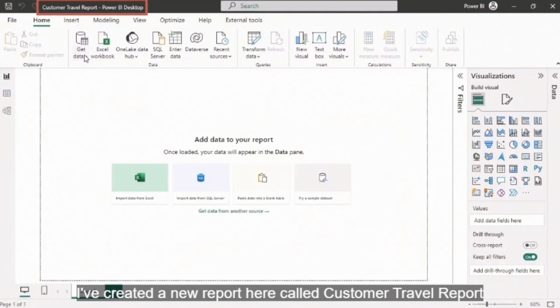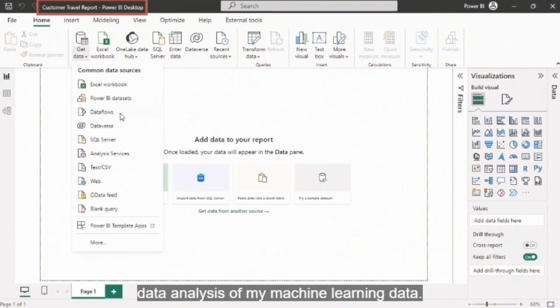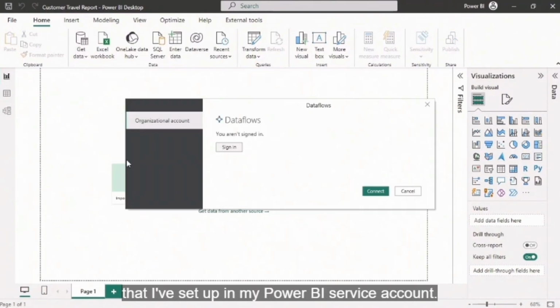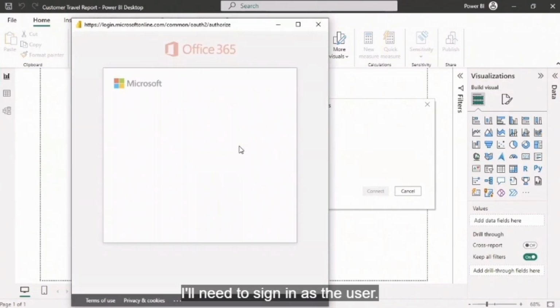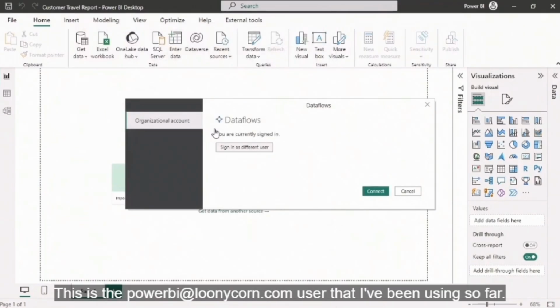I have created a new report here called Customer Travel Report, and I'm going to use this report for exploratory data analysis of my machine learning data. I'm going to connect to the data flow that I have set up in my Power BI service account. I will need to sign in as a user. This is the powerbi@lunicorn.com user that I have been using so far.